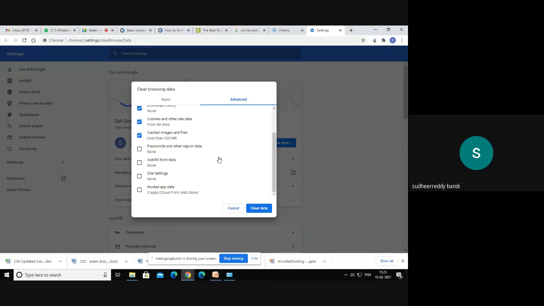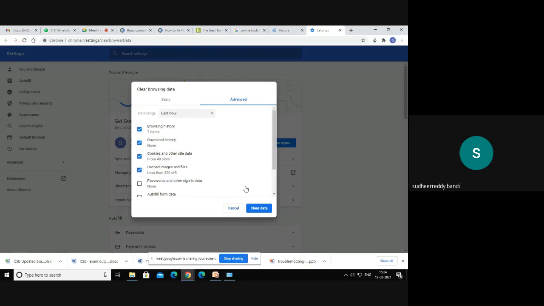Chrome knows this. All the browsers take the help of artificial intelligence, so it is going to fill Sudhir. Since it has come across SU, it thinks that a person from this IP address or this system is going to type Sudhir after SU. That information is called autofill form data. So you try to clear all this data.